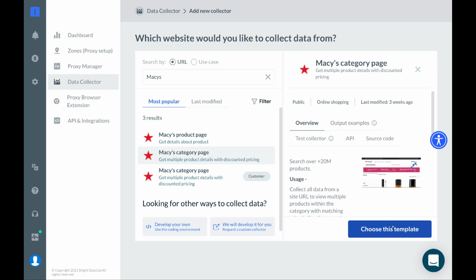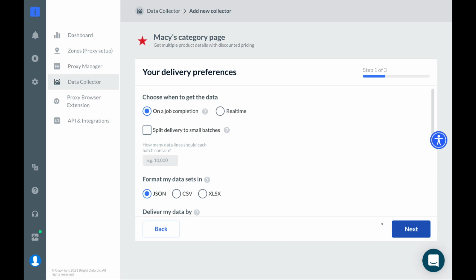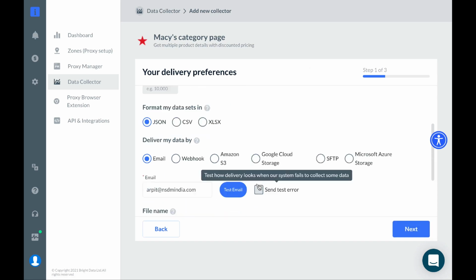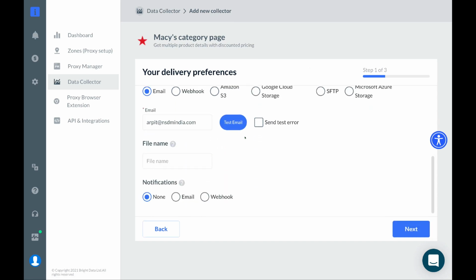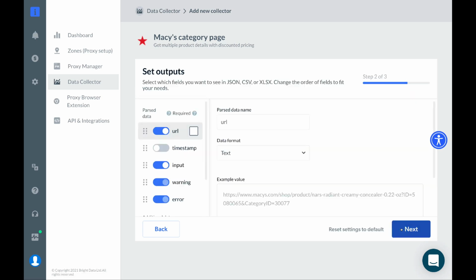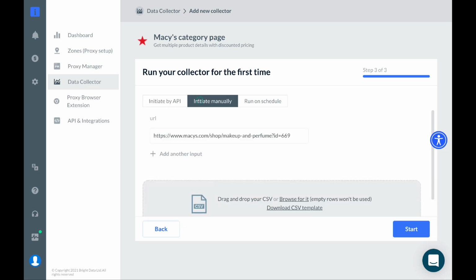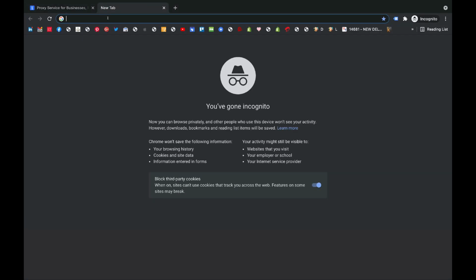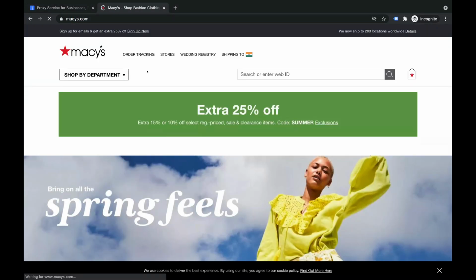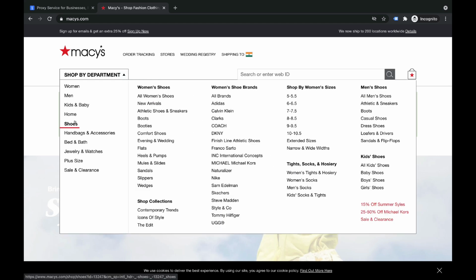So let's begin by choosing the category page link. Now under Format My Dataset, select CSV, then just click on Next. Here you can check the output and then click on Next. Then select Initiate Manually. Now here we need to paste the link of the category page you want to scrape. So head on to Macy's website and under the Shop By department, let's scrape shoes.